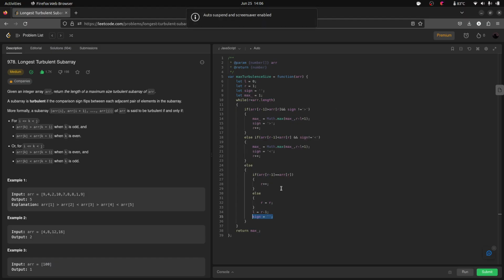So yeah, that's basically it. I hope that you understood the explanation and the problem as well. If you have any confusion, please let me know in the comment section. I'll try my best to explain it.